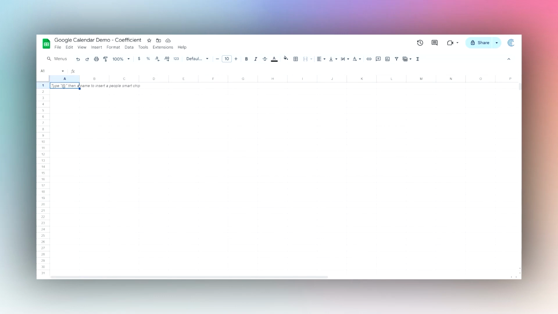Today we're going to get the events from your Google Calendar into Google Sheets using the Coefficient add-on. Keep in mind this also works in Microsoft Excel.